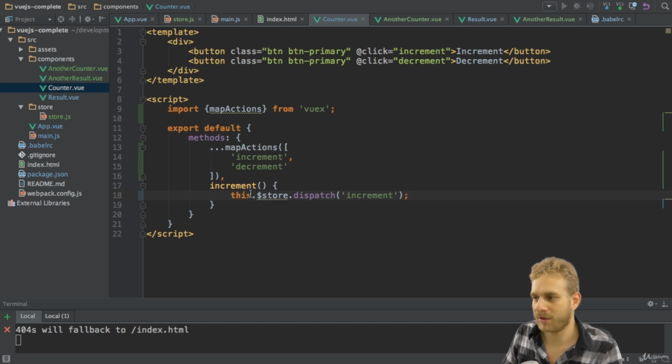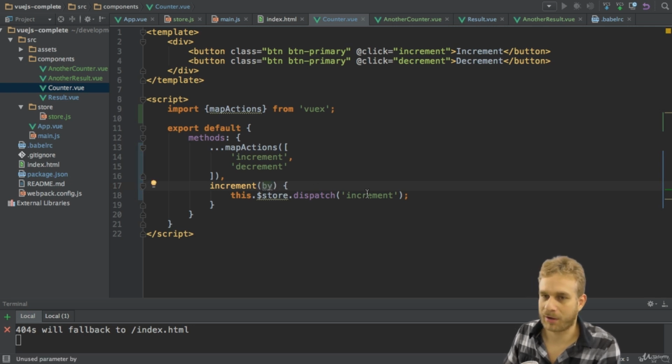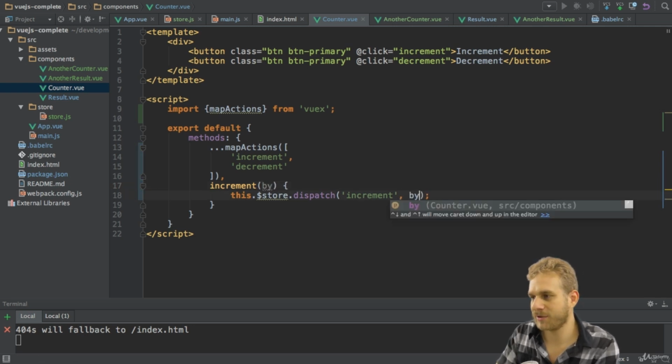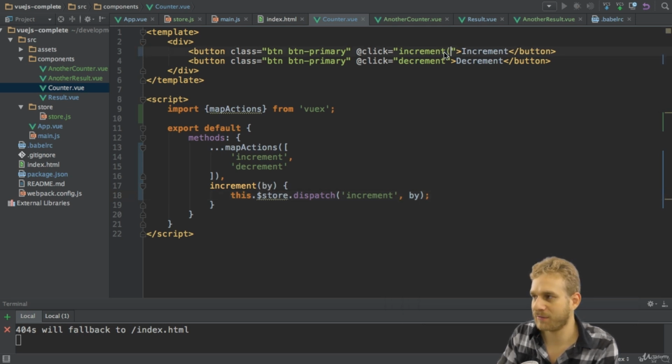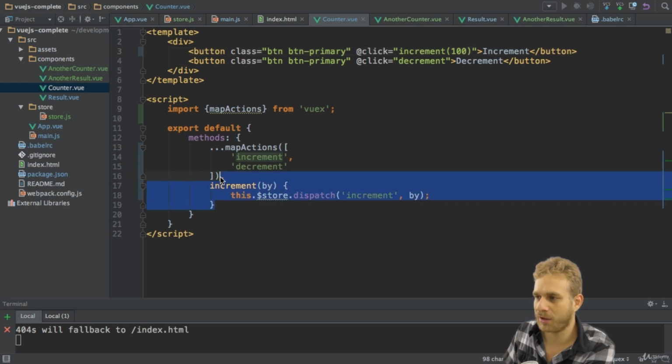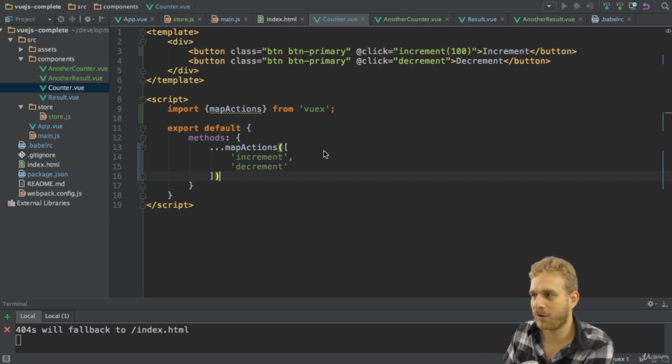Now, increment here could of course also take a value like the by property or argument here, which you then can pass to increment to tell it by how much to increment or to increase this counter. And then we could call increment with, let's say, 100 here to increase it by 100 on each click instead of 1. That would be how we can do this, and map actions thankfully creates the method in just such a way that we are able to pass on an argument automatically.